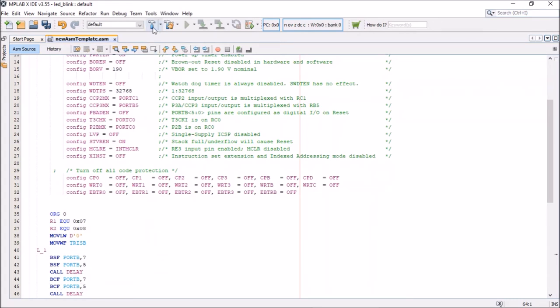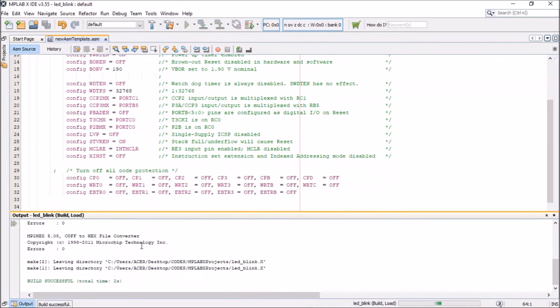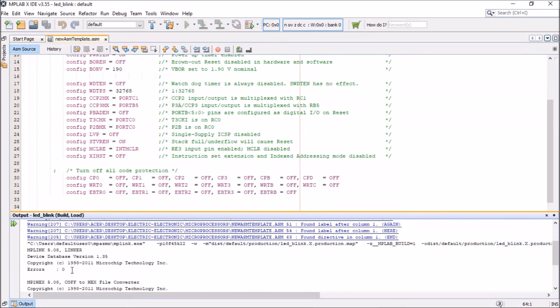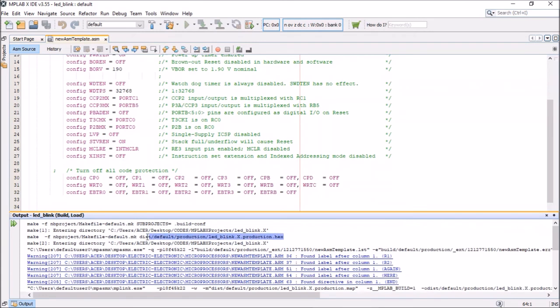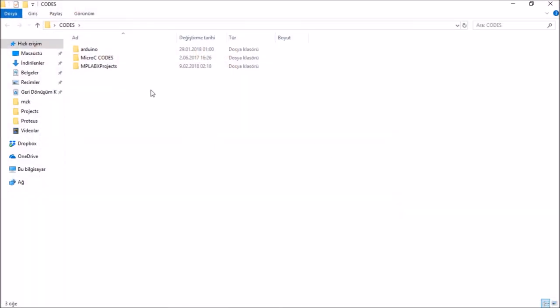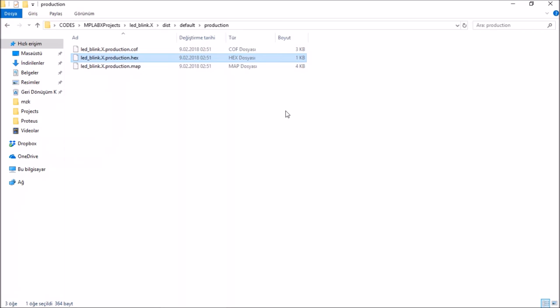Now just click on this to build the main project. Here as you can see the build is successful, which means that there is no error in the code, and the hex file was created. The hex file is important because it is the file that we will upload to our microprocessor. Now let's check the hex file. Here the codes folder, MPLAB X project, and let's link this to our project. And here is the hex file.